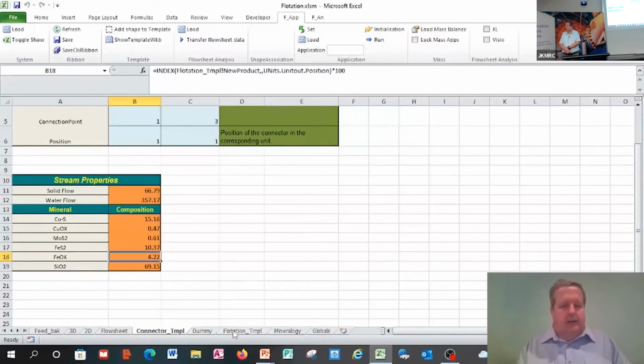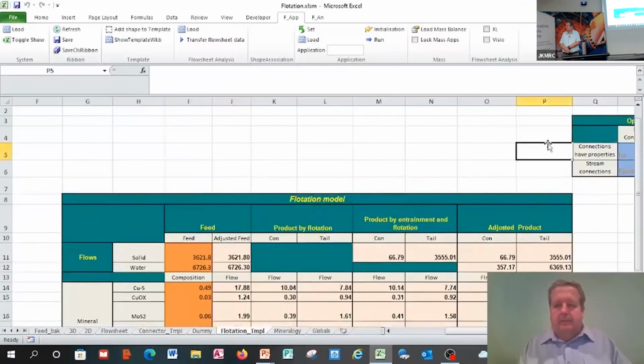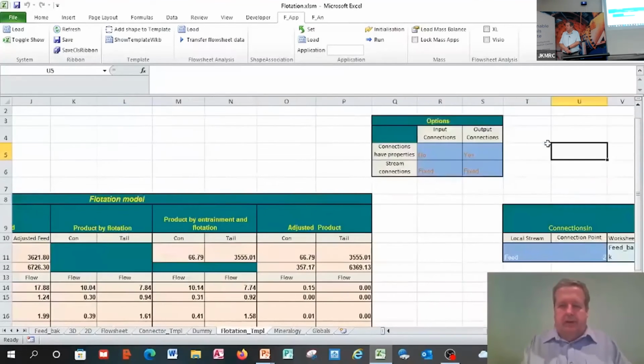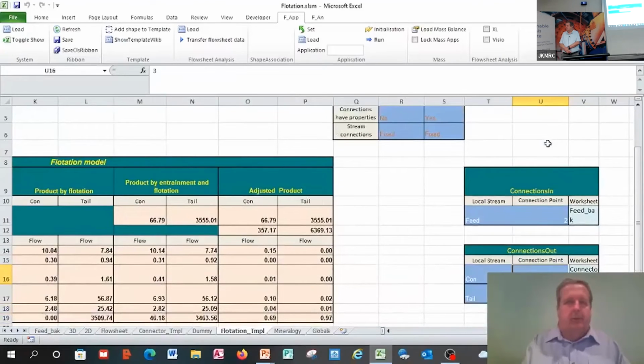And here we have a flotation model. There is extra information on the right, which is indeed important for the simulator, but we won't go into it in depth here.